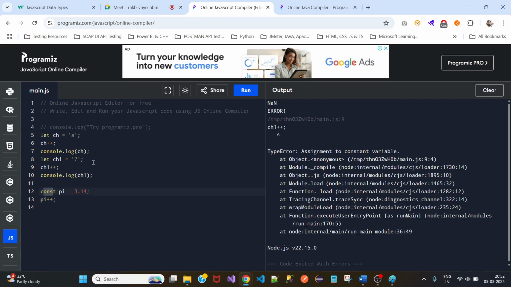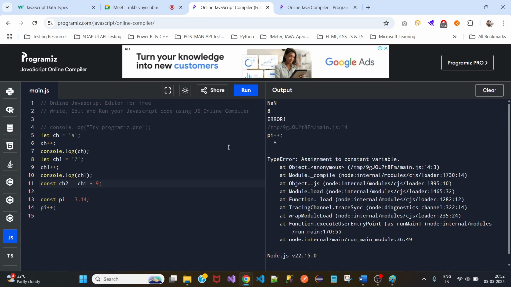But if I want my value to be changed in my code, wherever I have written code where the value should change, then why exactly would I want to change it? Maybe I want to use some operation here. Maybe I want to say const ch2 equal to ch1 plus 9. Yeah, I can say 9. If I say it this way, okay, sorry.